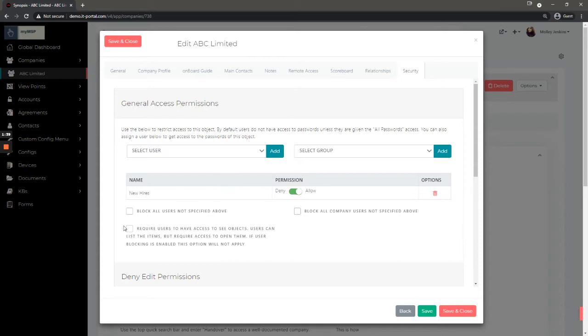But you also have some options here below. You can block all users not specified above. This means that if you have not defined certain users and granted them access, then you can just block everybody that is not listed as having access. You can also block all company users not specified above. Company user being a specific type of user that is given out to your clients in order for them to access their information. So you can block them as well.